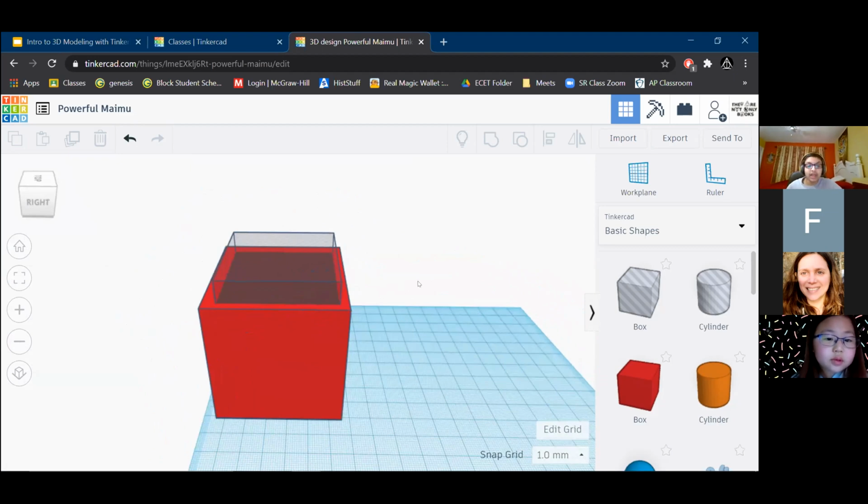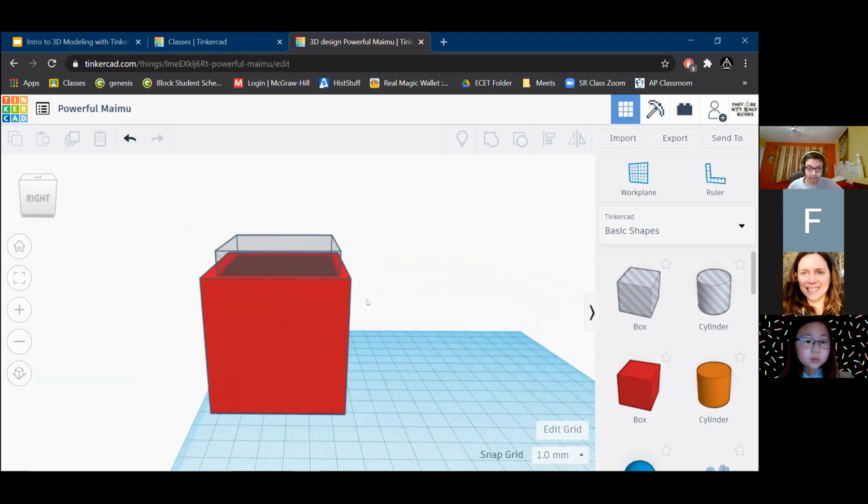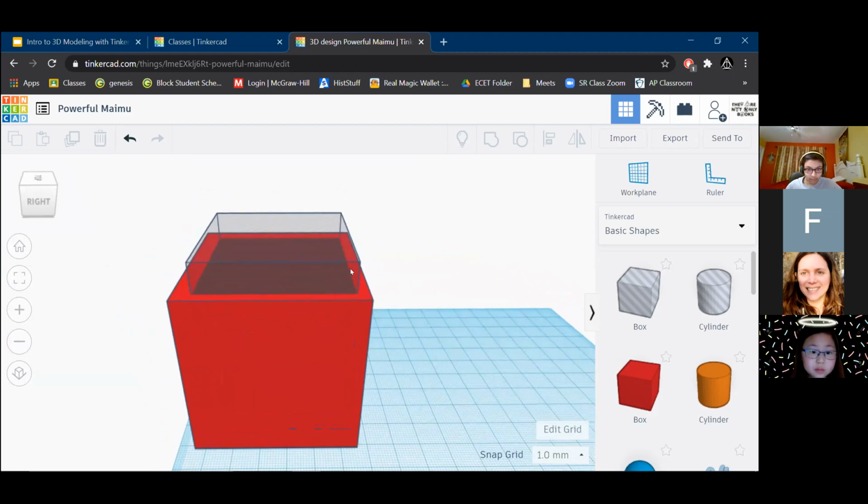Right. Okay. Now, what we're going to do is something called grouping. What grouping is, is making it so that Tinkercad treats two objects as one object. In the case of this gray box, which we call a hole, where the gray box and red box touch when you group them is where the gray box will cut. And that's why we wanted to make sure that the gray box was inside the red one.